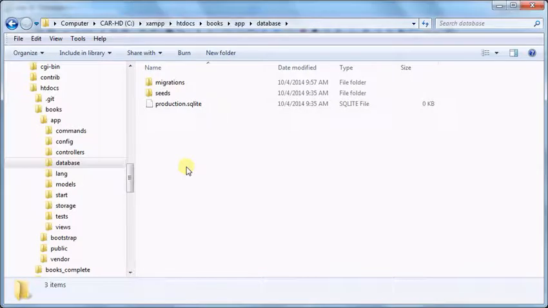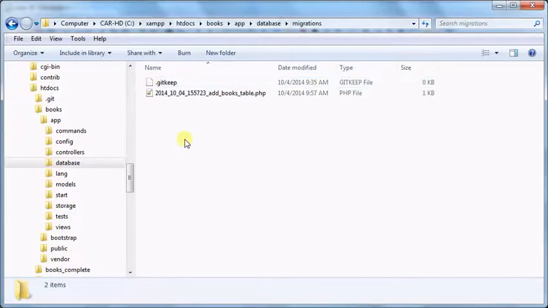So within the database directory there are two subfolders, migrations and seeds, and we'll use both of those, but for now let's look at migrations. And here's the add_books_table.php, which we just created. Notice that it prefixes it with a date and a unique identifier.